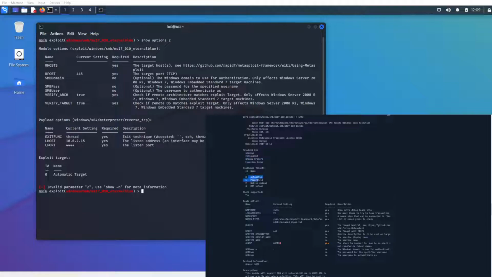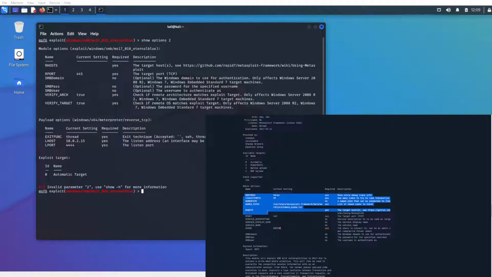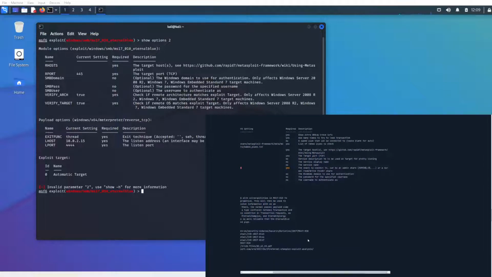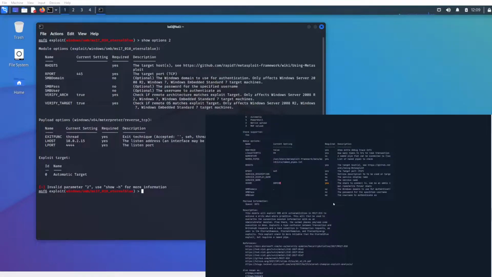Available targets, PowerShell, native MOF upload, check supported, and basic options, and there's different options that you can give to this thing, such as show debug trace info and all that kind of jazz. And the target port is TCP. Okay, there you go.